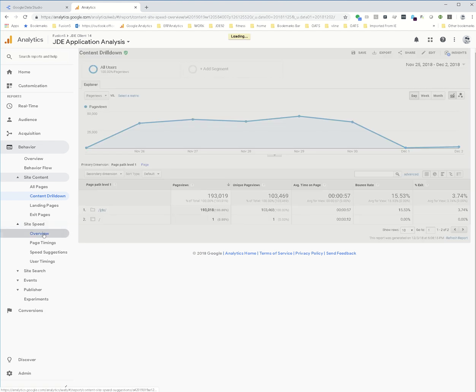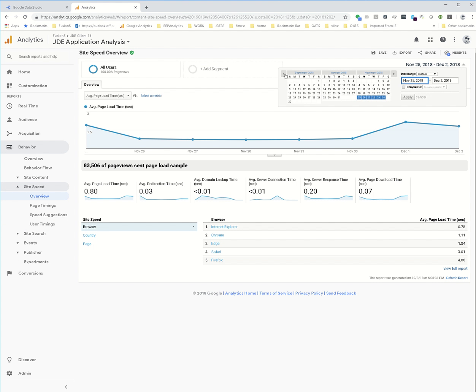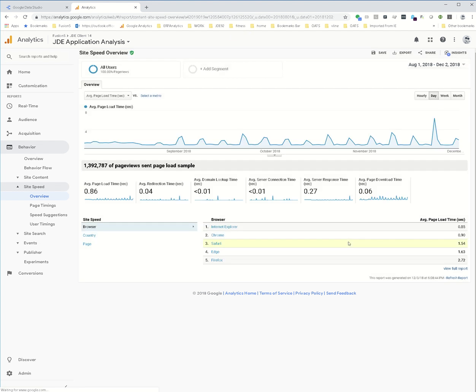Site speed is a great screen to go to understand a comparison of browsers. This is really interesting. So once again, let's choose a heap of data. Let's apply a heap of data, because we want to make a really good decision on this. And we want to see, okay, since August the 1st, we've had nearly 1.4 million page views to get this sample. And we can see that on average, the page load time was 0.86 of a second.